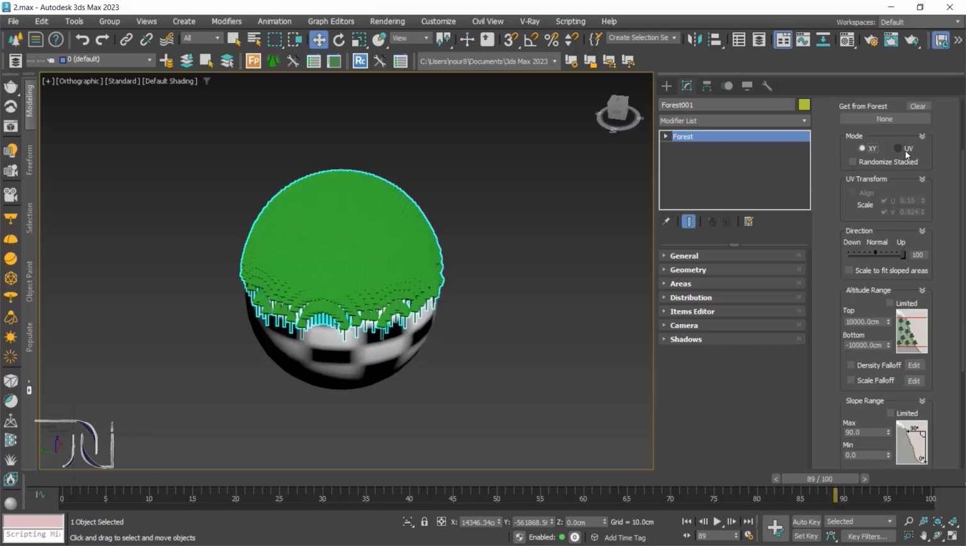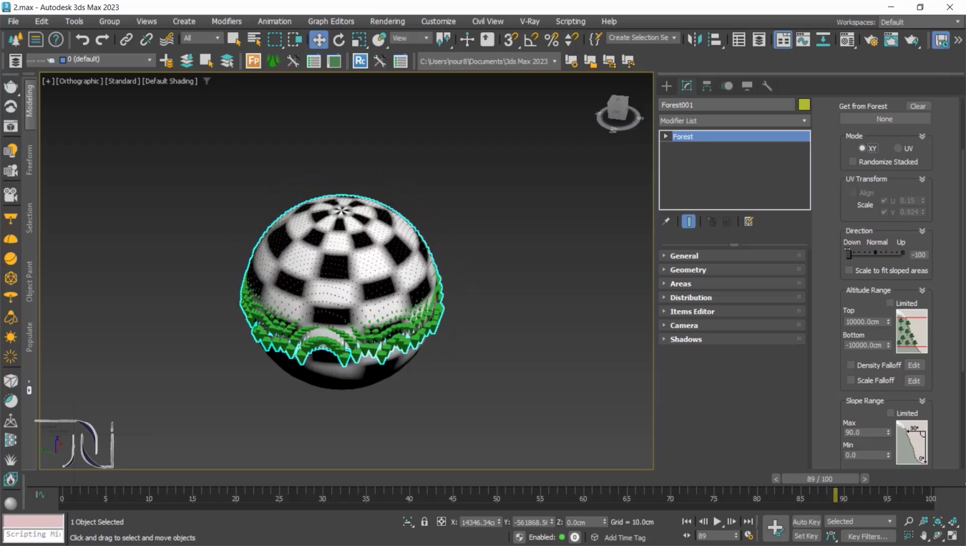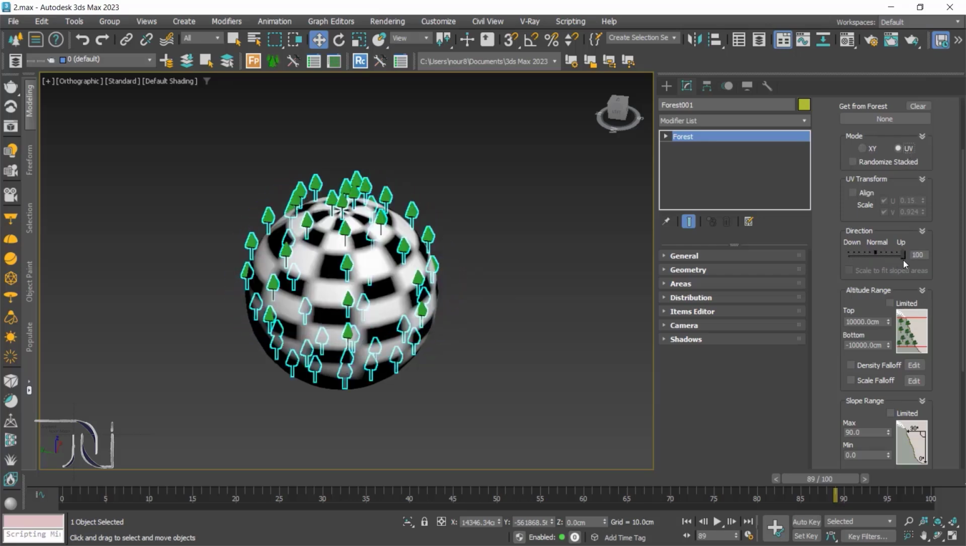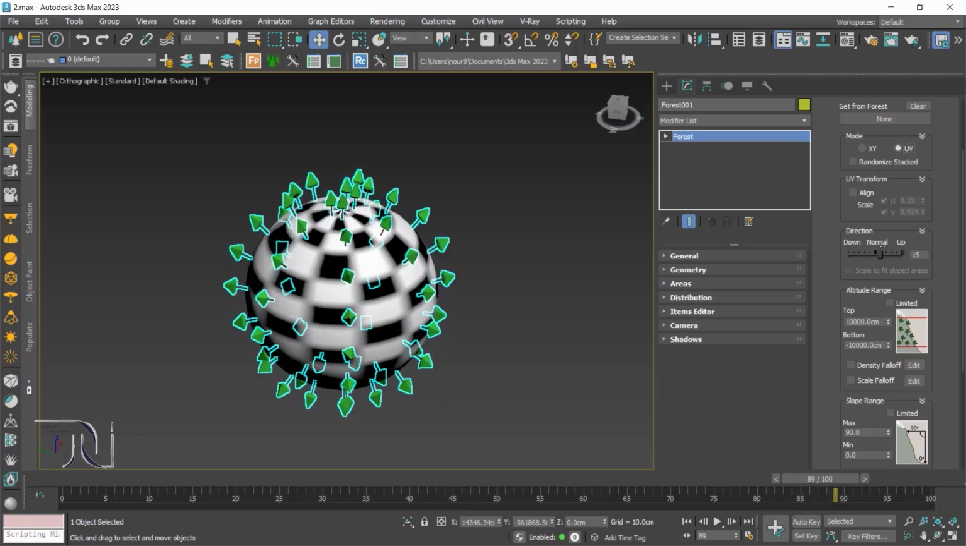With both modes, we have option to adjust the direction of the items. Let's switch to the UV mode and see the difference between UV and the XY projection.